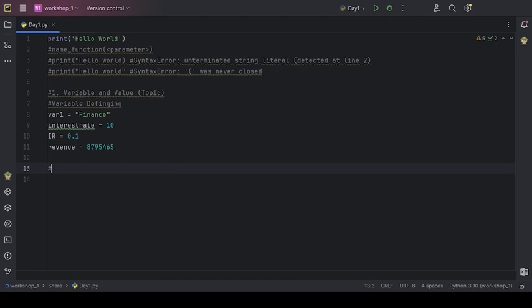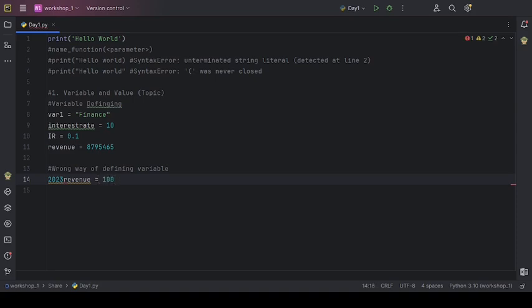Now let's move on towards the wrong way to define variables, or what to avoid when defining variables. I am giving the topic name over here: wrong way to define variable. You should avoid the following codes while you are working on projects. Let's say we are referring to the revenue in year 2023. Do you think we should write it this way? 2023 revenue is equal to something, 100, let's say.